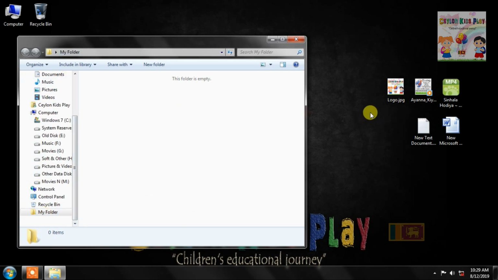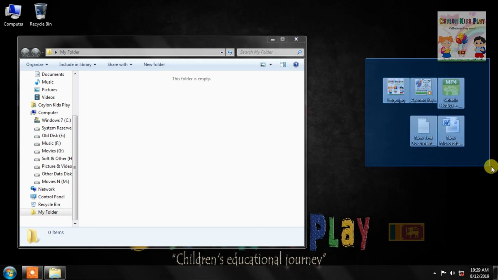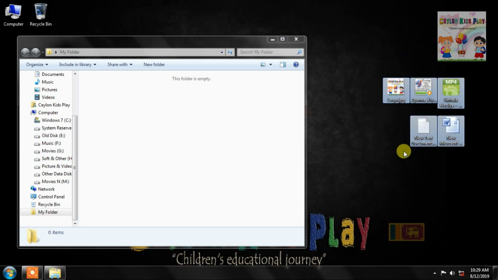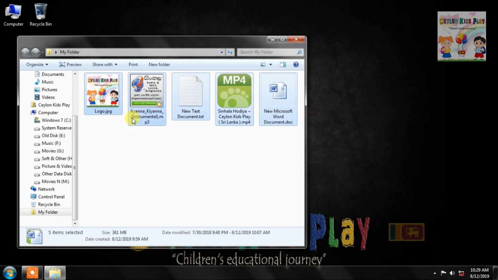To drag and drop, select the file by pressing the left button of the mouse. Then drag the file with the left mouse button and drop it into the folder, so that the files can be viewed in the folder.